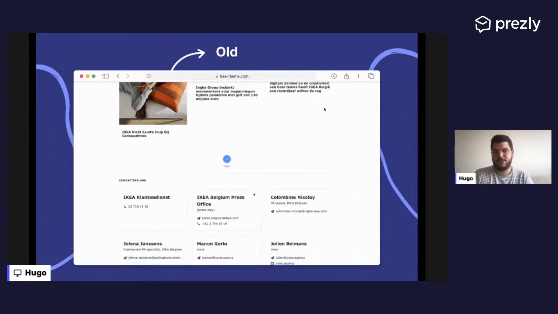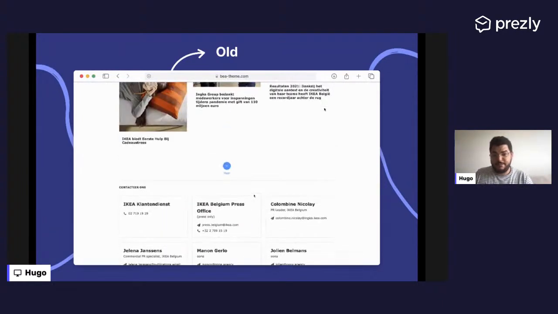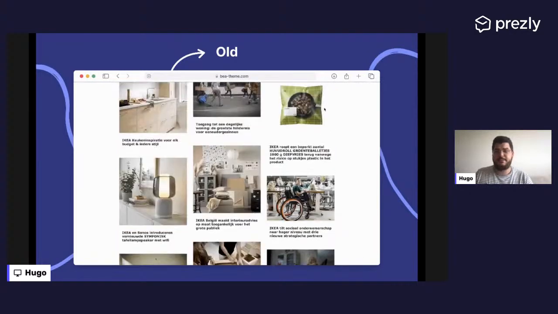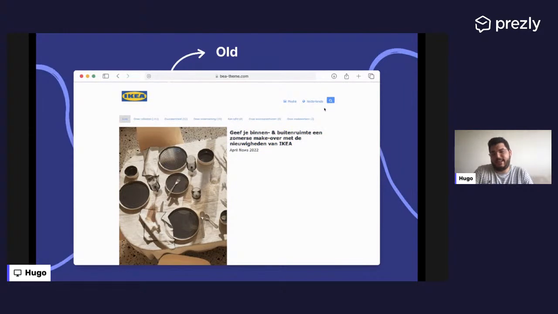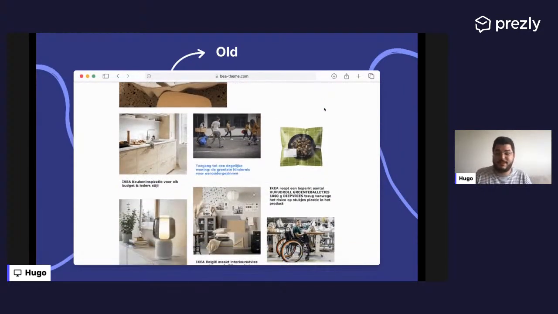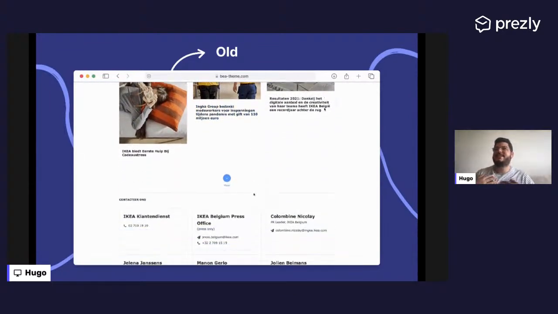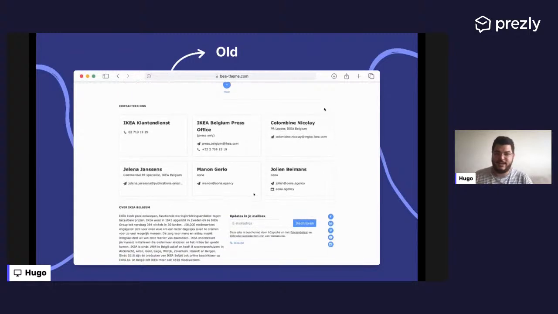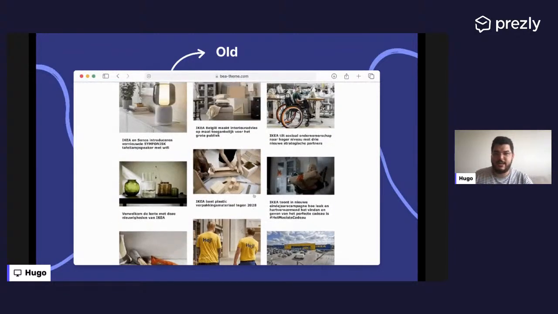This is the IKEA newsroom, the whole newsroom, their current newsroom. It's a different theme. It's the staggered theme. And the good thing about it is that they have amazing images and really nice story titles. So they were the perfect use case for BIA.